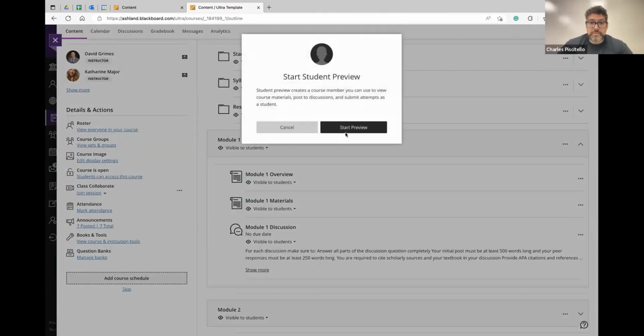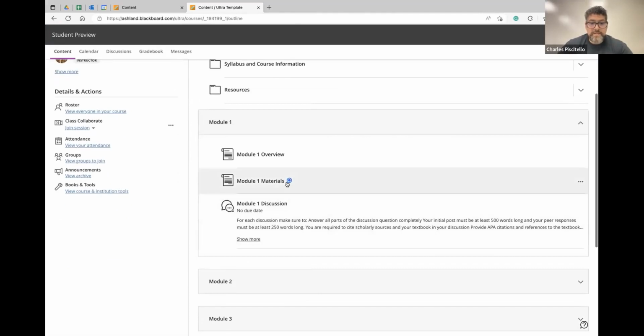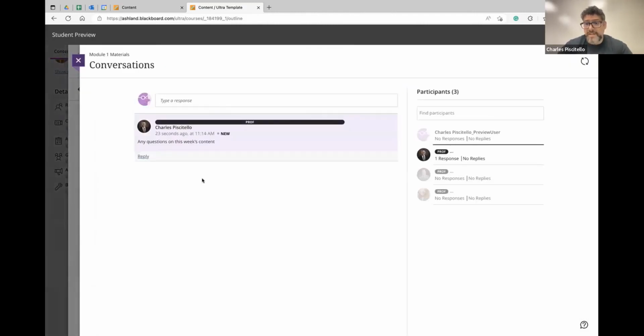So if I go to student preview mode, and we go to module 1, there's a little indication that there is a communication on this content page, and students can click on it and then interact in a sidebar, ask questions, kind of like an office hours type deal, or the students can engage each other and talk about the content on the side if anything is interesting.